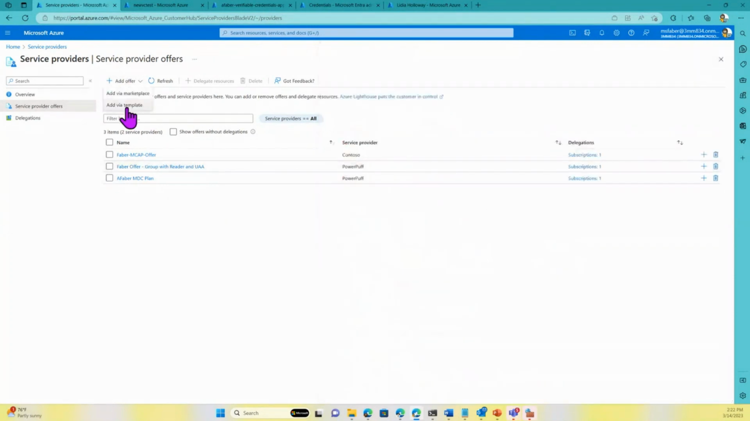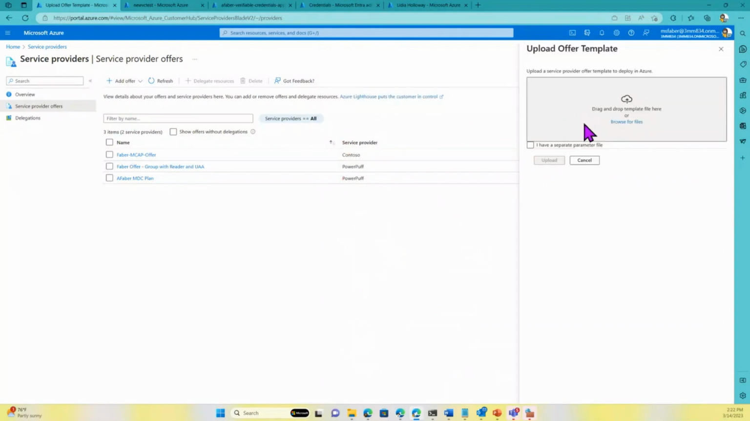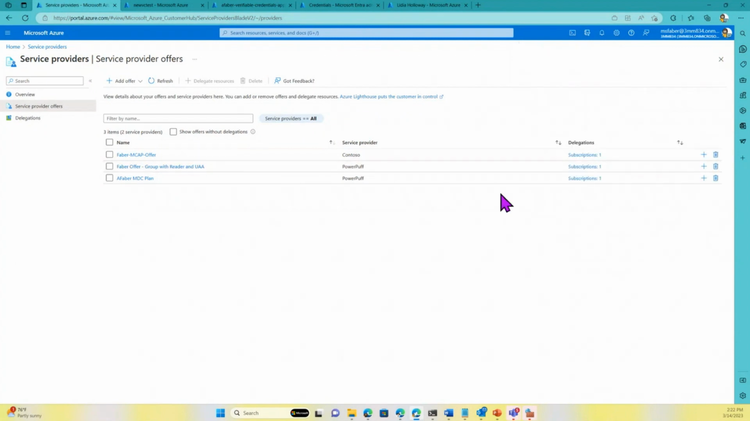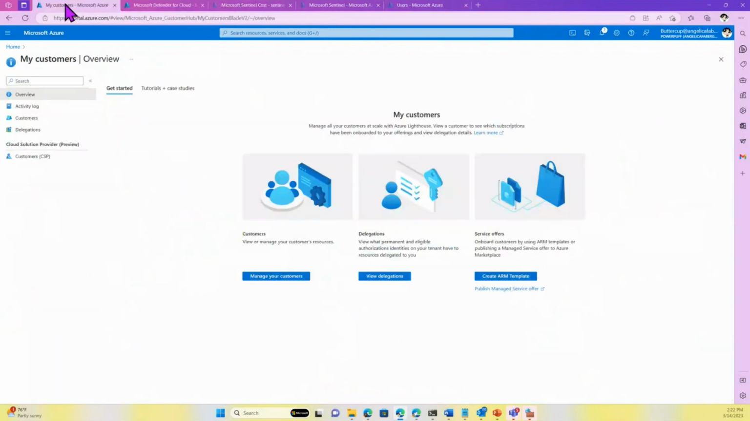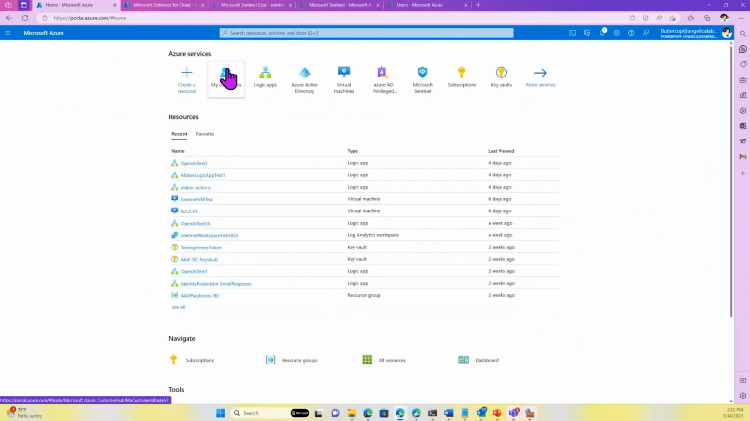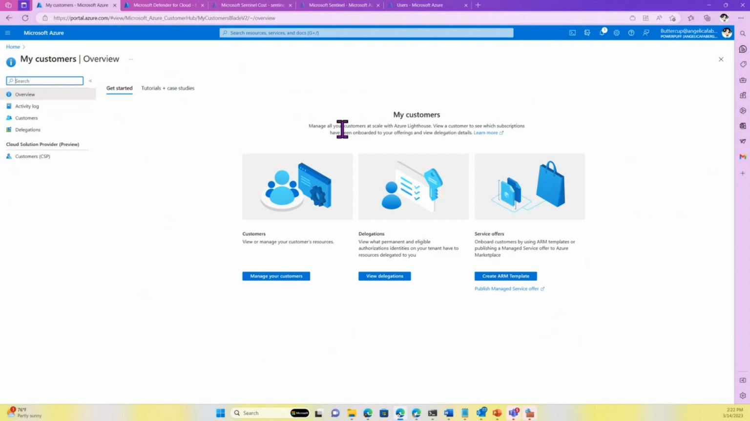But I'm going to do this via template, or the ones that I did here are via template because I'm not a partner, so I can't publish an offer. So you see them listed here, but this is how the customer would do that. But I'm going to create one, and I'm going to go to Lighthouse from the MSSP side, which in this case, I actually go to my customers. That's Azure Lighthouse on the MSSP side.